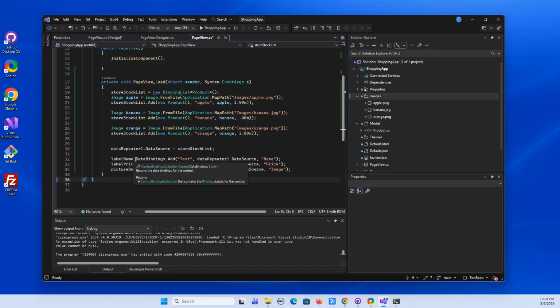So we have labelName.DataBindings.Add, so we're adding a data binding, and then if I hover over here, you can see it says string propertyName, object dataSource, string dataMember. So string propertyName is the text. We are binding to the text of the label, which makes sense, right? We want to update the text. Object dataSource is our data source. Well, that's simply just the data source of the data repeater, which is why I have DataRepeater1.DataSource. And dataMember is the part of the product, the part of the model.